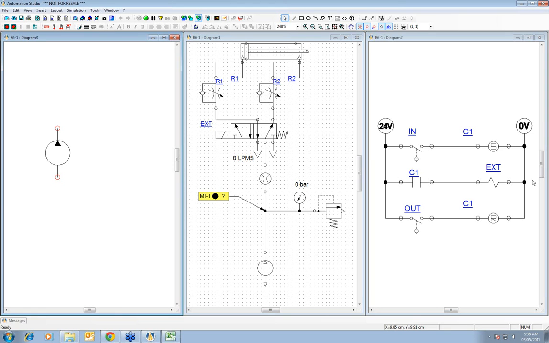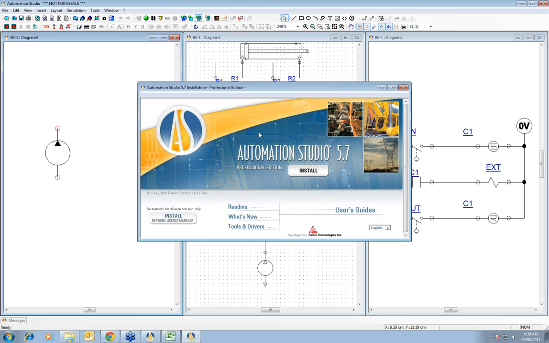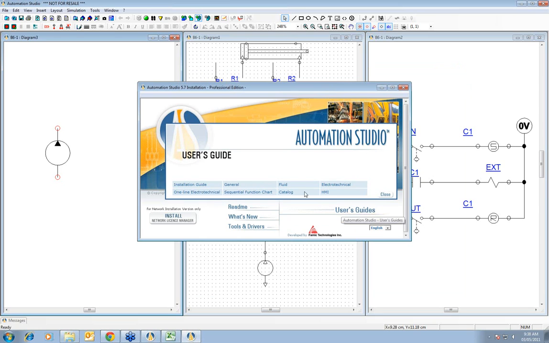Okay, so I'm just going to insert the DVD into the computer. When you first launch the DVD, you get this message here. If you run the autoplay, there's a section called User Guide. Then in the User's Guide, you have all the guides, and one that explains a lot of things about the components is the fluid guide. So I'll open up the fluid guide here.